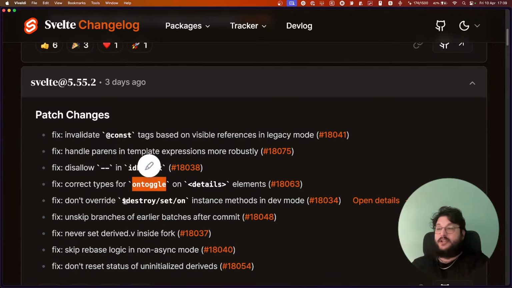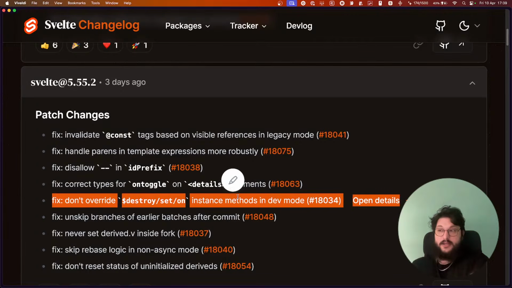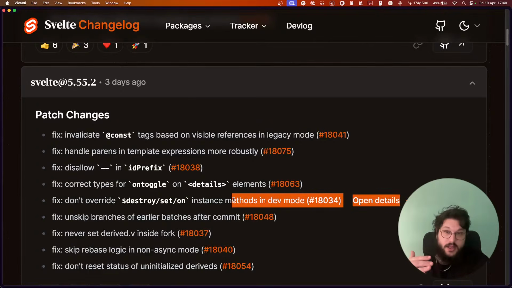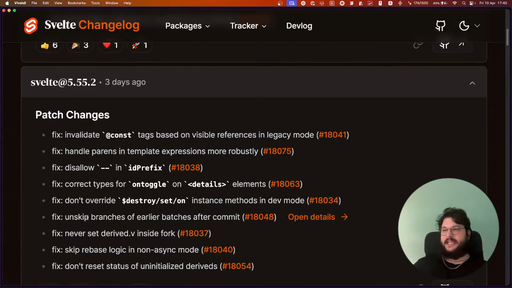Don't override $destroy, $set, $on instance method in dev mode. So these were the instance methods that you could use in Svelte 4. Basically we were overriding those methods to tell you that you can't use them anymore and you need to use something different. But it was creating a problem with custom renderers.